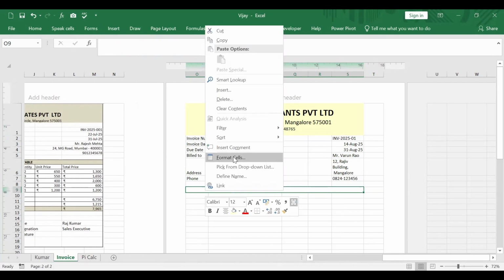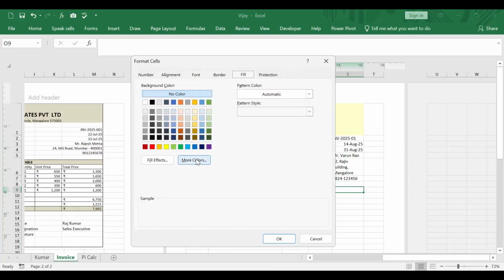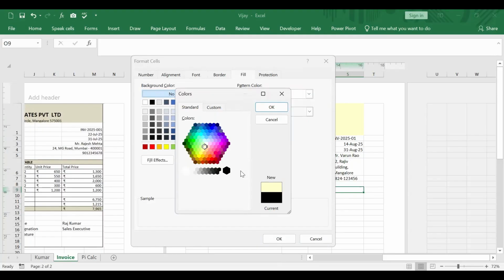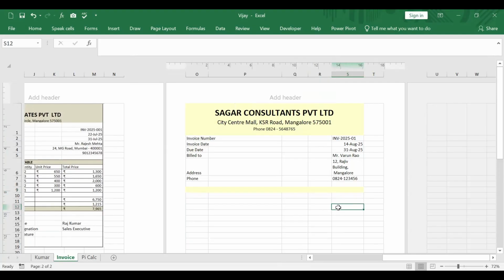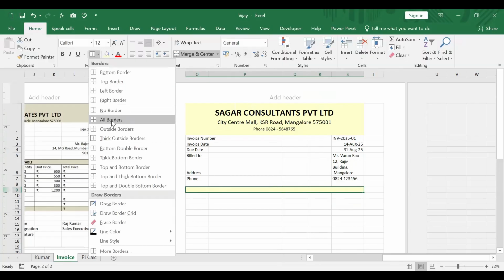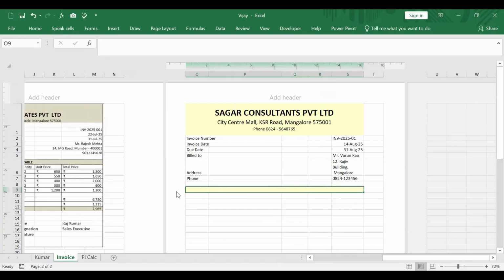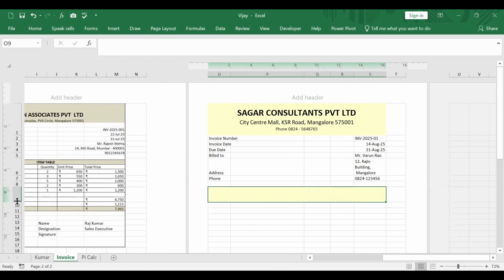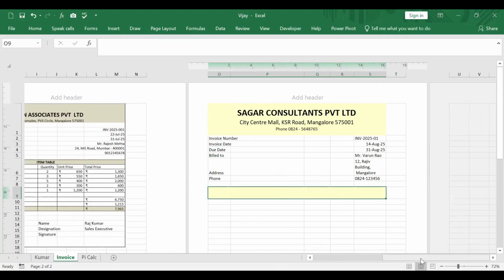Right click. More color. Okay. Colors come there. I need a border also here. Home, border, outside border. Something to be more height. I want more height, no, this much is not required. Then what do I put here?